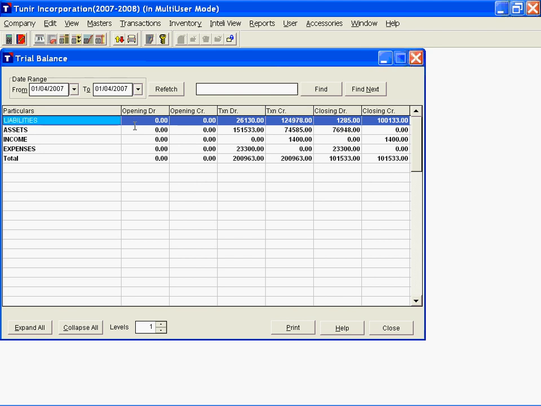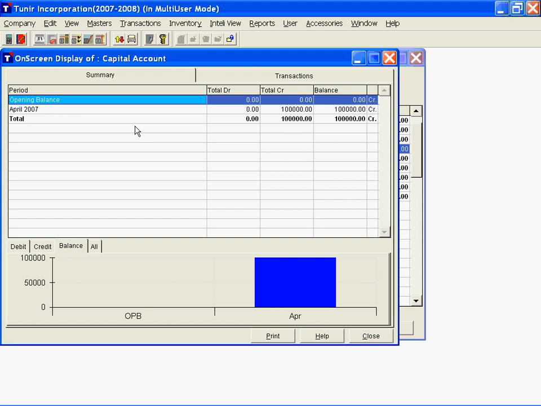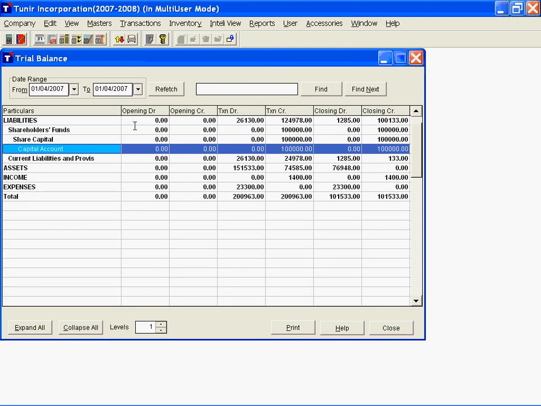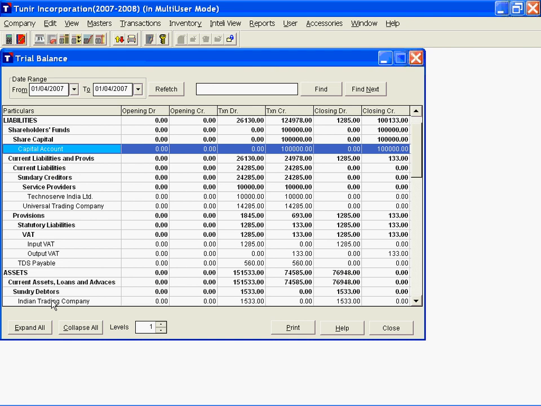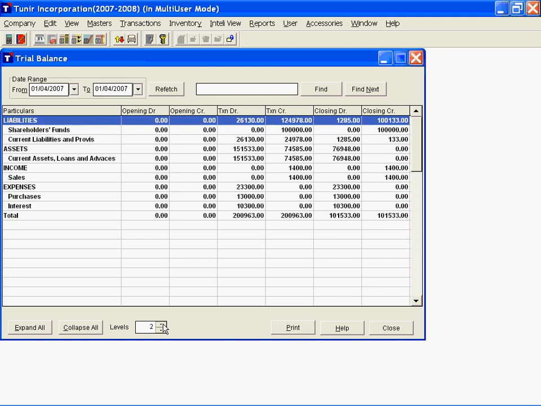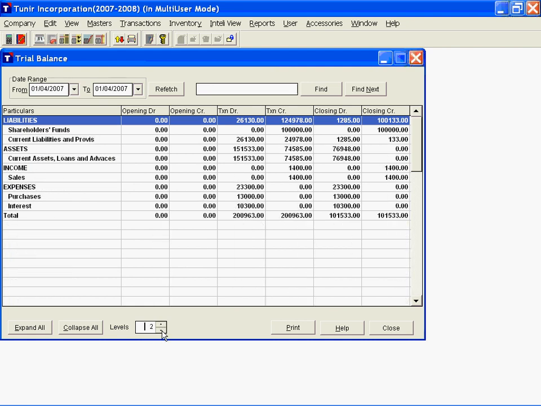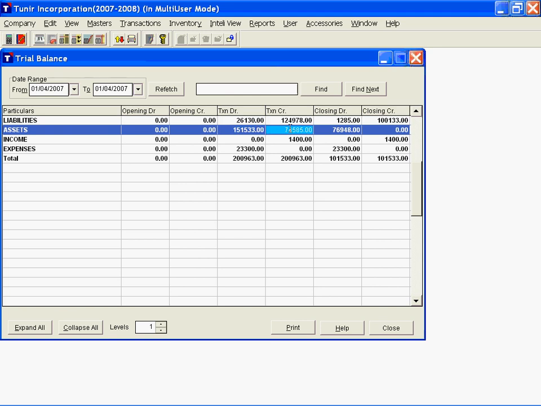If you press enter or double click on any group, it would expand. If you press enter or double click on any account, it would open monthly summary of that account. If you want to expand all the groups, just click on expand all. It would expand all the groups. If you want to collapse all the groups, just click on collapse all and it would collapse all the groups. If you want to expand up to a particular level, just enter level here. It would expand all the groups up to the respective level. It shows opening debit, opening credit, transactions debit, transactions credit, closing debit and closing credit.